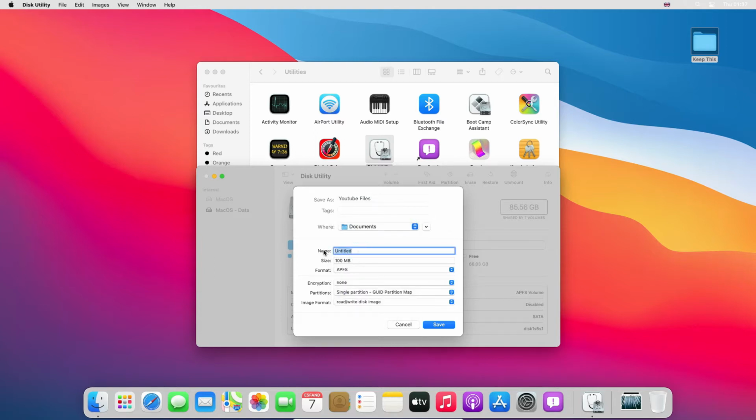You can also give the volume a name as well. So I'm going to call it YouTube Files. We want to change the format to OS Extended Journaled, case sensitive. Encryption, we definitely want to turn this on. 256 is the best you can get, so click on that.